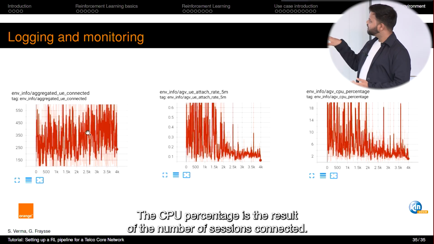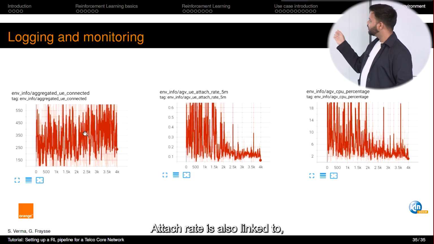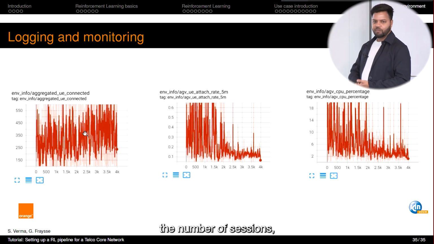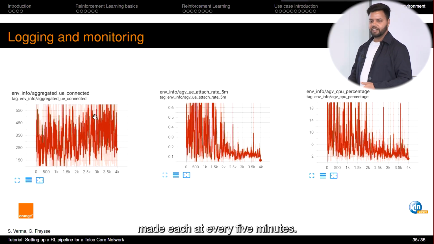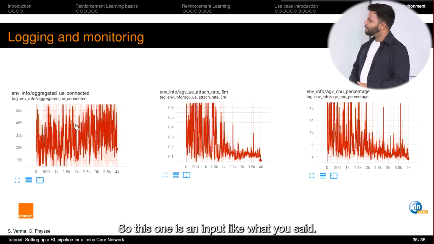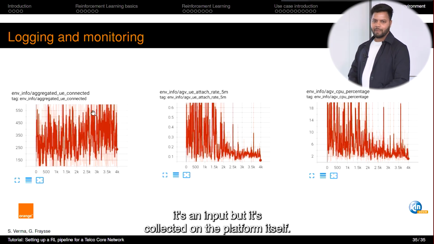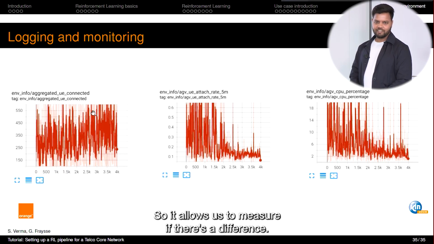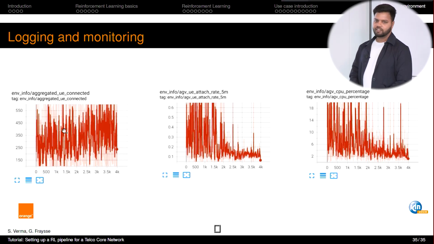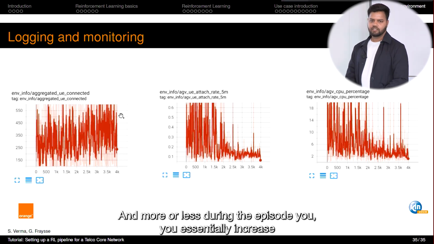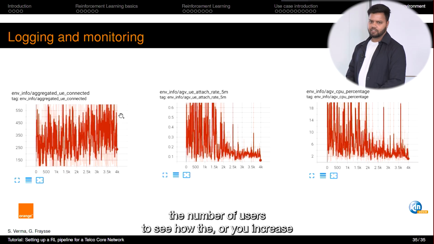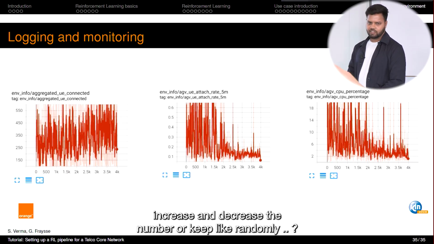CPU percentage is a result of the number of sessions connected. Attach rate is also linked to the number of sessions made every 5 minutes. Okay, this one is an input. As you said, it's an input, but it's collected on the platform itself, so it allows us to measure if there's a difference. And during the episode, you essentially increase and decrease the number of users.